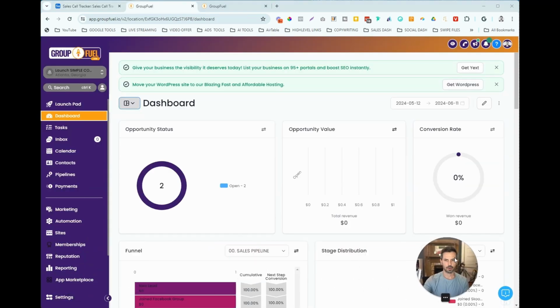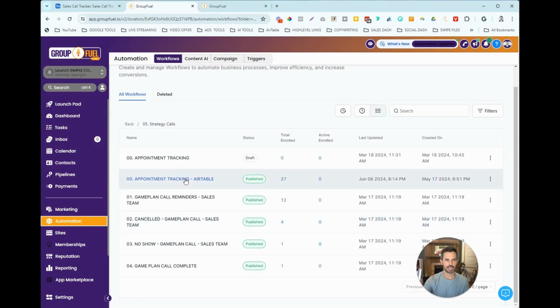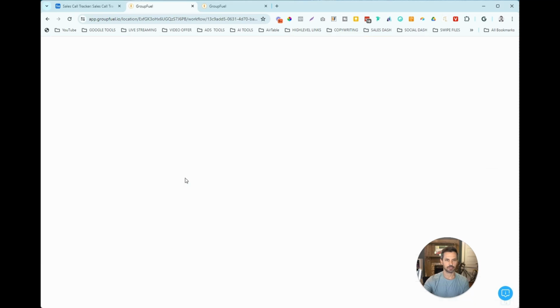All right, so we're in my white label of HighLevel. So we're going to go on the left-hand side here and scroll down to automation, and then we are going to go into strategy calls. Now I already have this workflow set up, so we'll just kind of walk through it. I call it appointment tracking Airtable. I'm going to click into this, and we're going to go through it step by step.